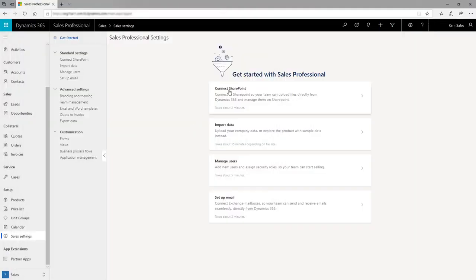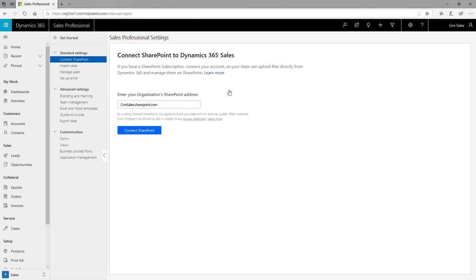Set up SharePoint to make it easier for your sales team to store documents related to accounts or opportunities and share out with the team. Simply provide your SharePoint site URL and the app will create a site for you.